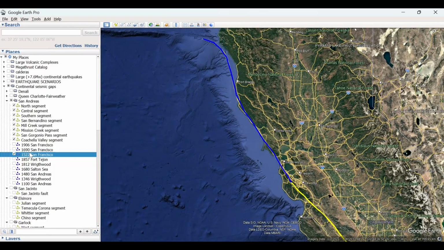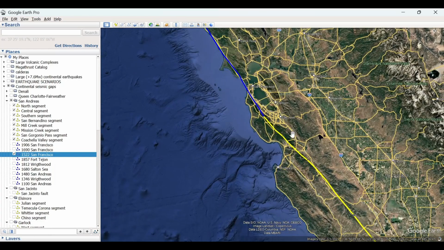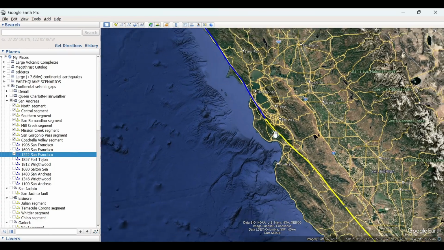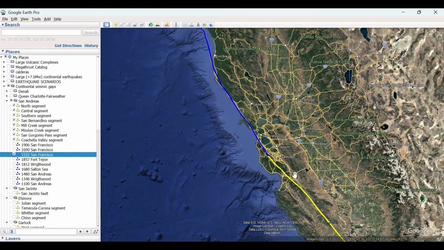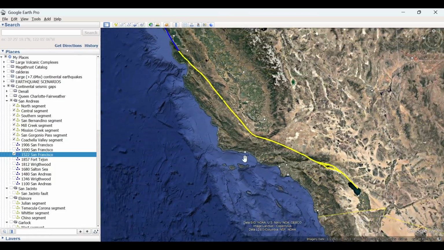So as you can see, the years between the earthquakes are more or less more than 200 years. There are only around 100 or so years since 1906. So the San Francisco Bay Area, in theory, has no seismic gap here, because there is a very recent rupture from Cape Mendocino to San Francisco Bay. So the main focus of the seismic gap is the southern part of the San Andreas fault line.